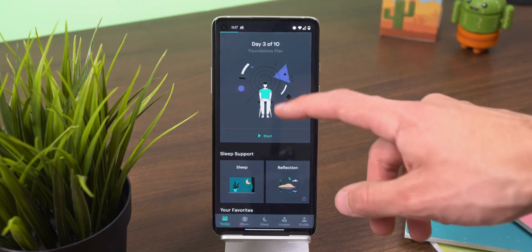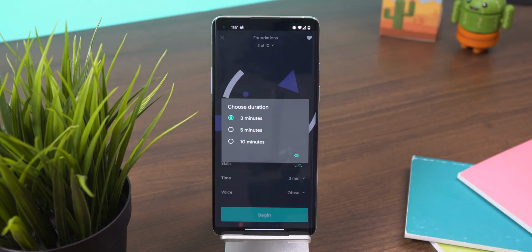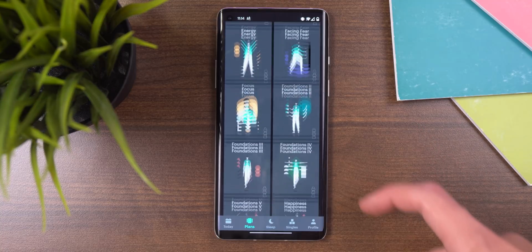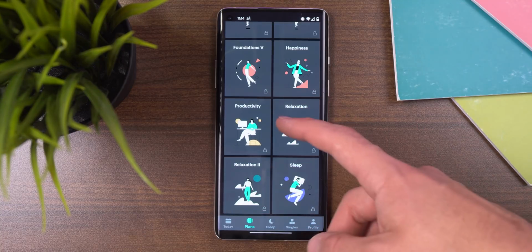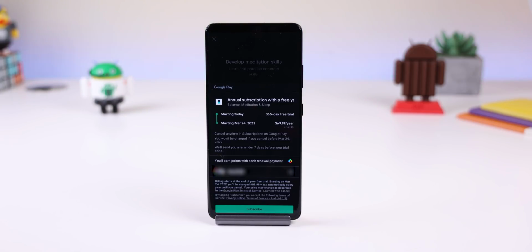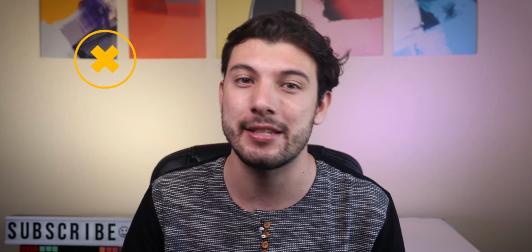Honestly, each meditation session only takes 3 to 10 minutes long to complete, so you don't have to sit there and feel like you're wasting time. The only thing to keep in mind is that the app does have a subscription, but luckily they're letting everyone get a free 1-year trial. After the trial ends, you'll have to pay $70 per year, which can be a lot, but I think at that point, you'll most likely know if you want to use the app or not.